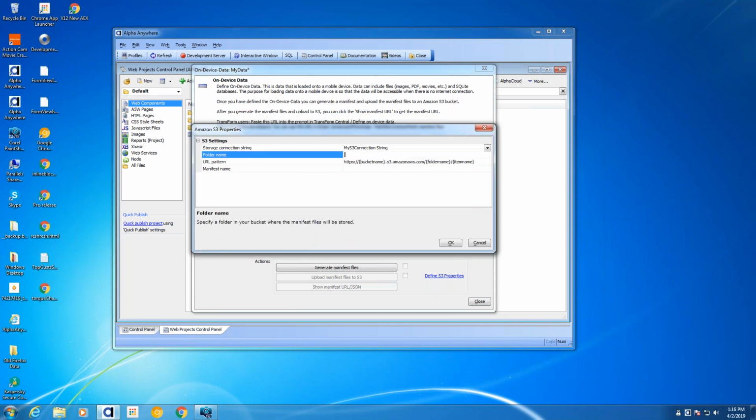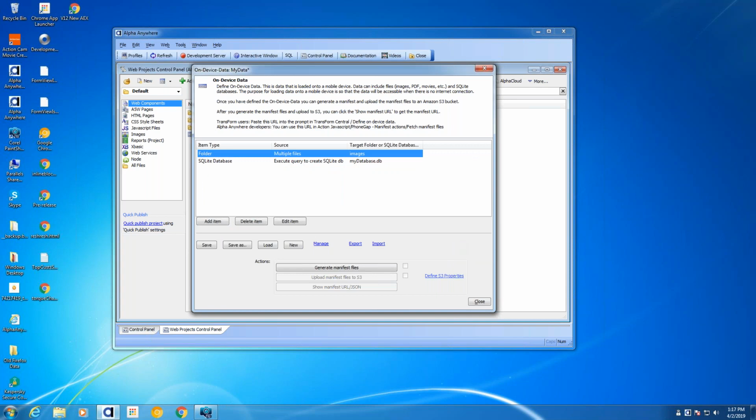The folder name, I think you can leave this blank and have it put in the root, but I tend to like put it in something called like my app or something, so it's one level down. And then we need to give a name to the manifest file. I'm just going to call it my manifest. All right. So now I've defined these properties, and I can go ahead and generate that file. And over here, this little checkbox, which is grayed out, means you can't click on it, but it indicates that those files were generated. So the next thing I can do is I can upload these files to S3. I'm just going to click that button.